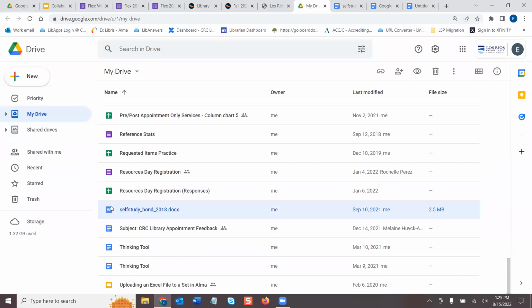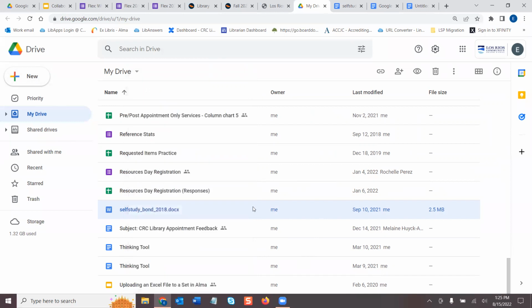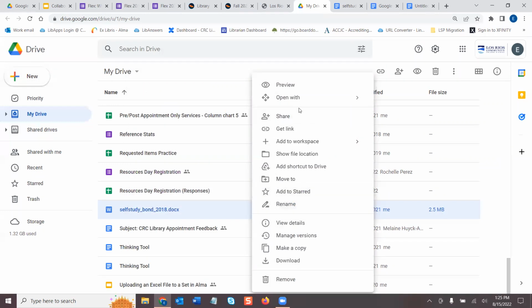Questions on that? So I uploaded it, it's in here. If I want to organize it into a folder, I can right click and move it to a folder, or I could create a new folder and then move it, or I can drag and drop. On any document that you find in here, I right clicked on it, so I went to the title, selected it, and hit the right click button on my mouse.